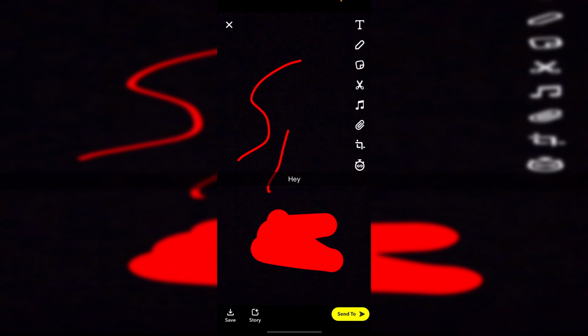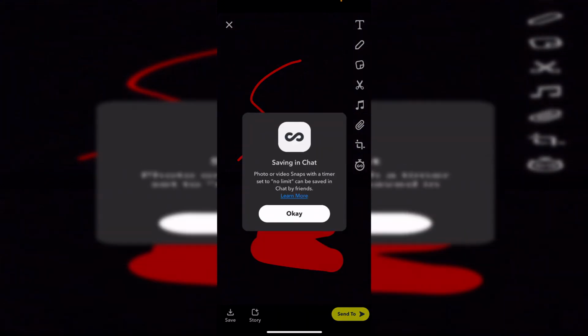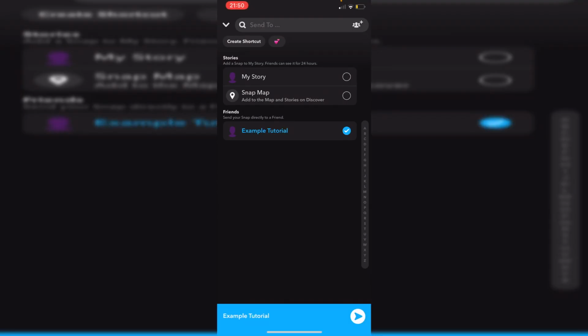And then if you want to add it to your story, come to the bottom left and click add to story, or you can save it to your Snapchat memories, and that's going to be like an archive of all the memories that you saved. Or you can click send to, and as you can see, saving in chat, just click OK. And then you can send it to your friends. I haven't got any on this account, so I'm going to just send it to myself like so.